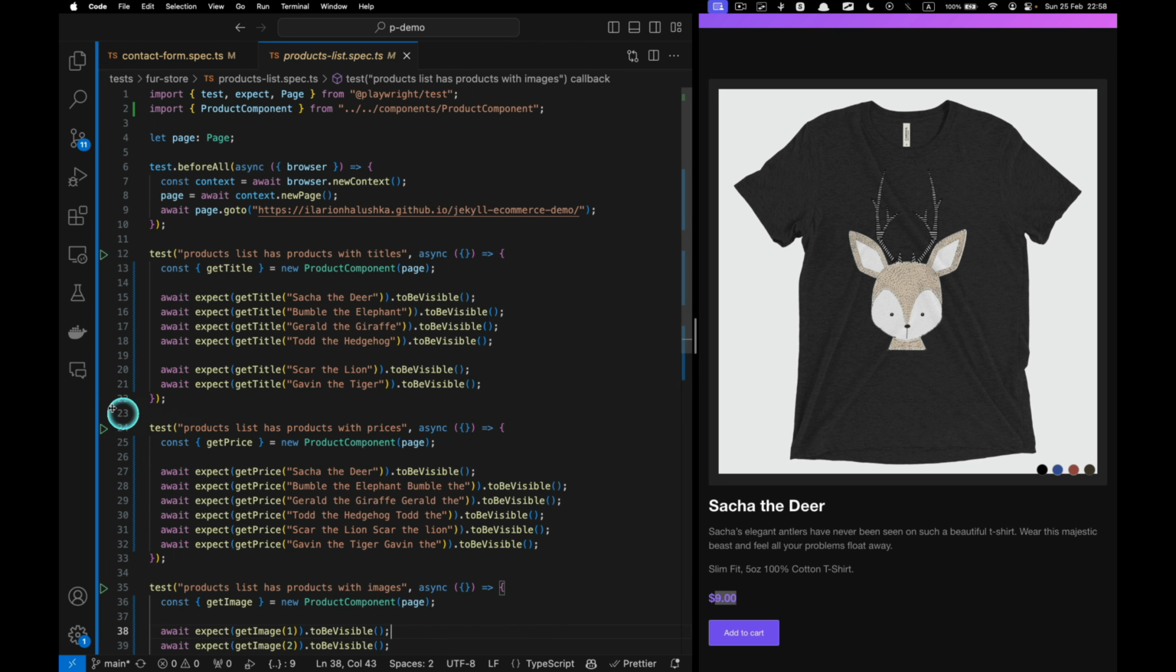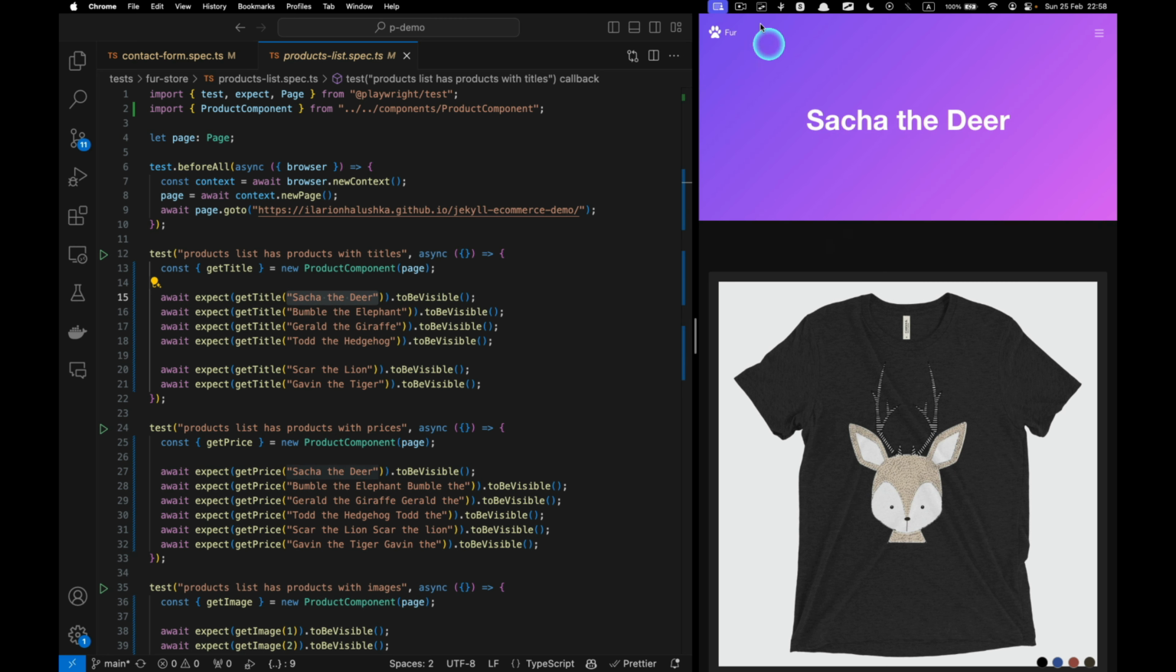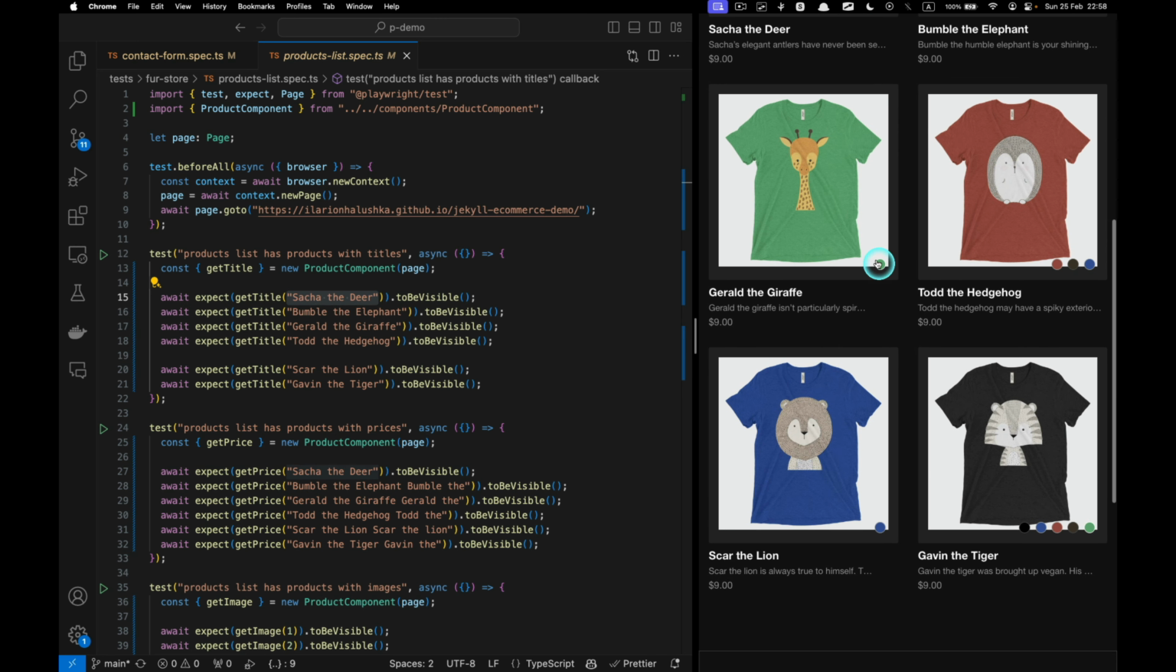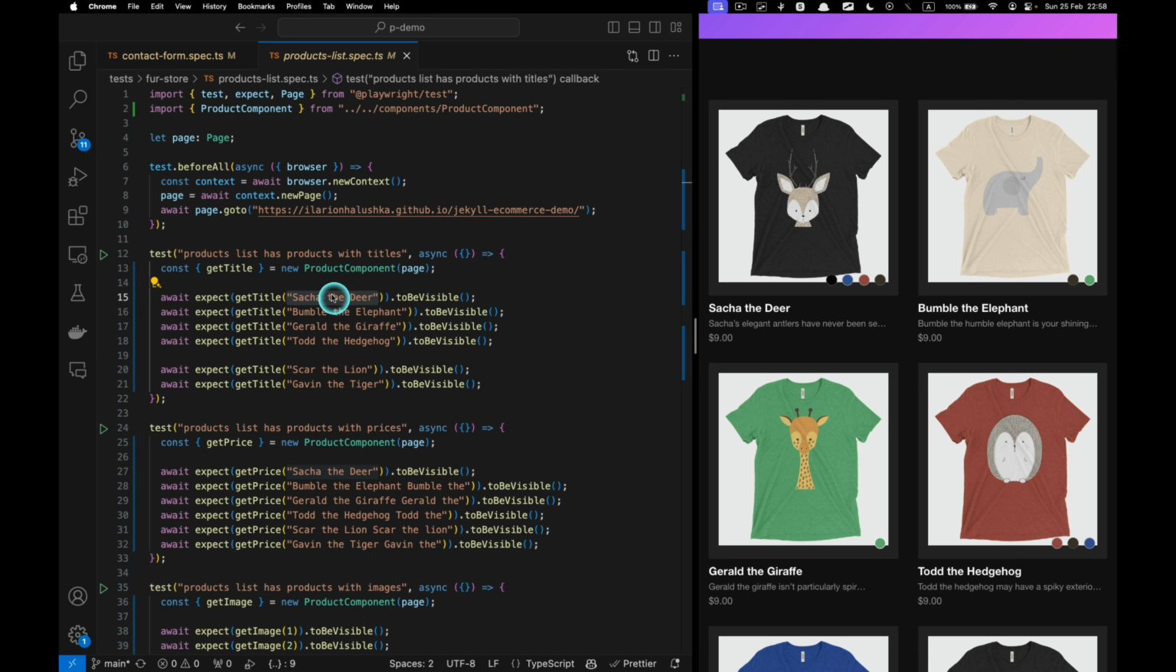Products list spec. So it's used in the test like this. So this is product component, get title, and we are passing each of the titles to our product list page. So this is product list page. Yeah. So for each of these, we are just passing the name of the product here.